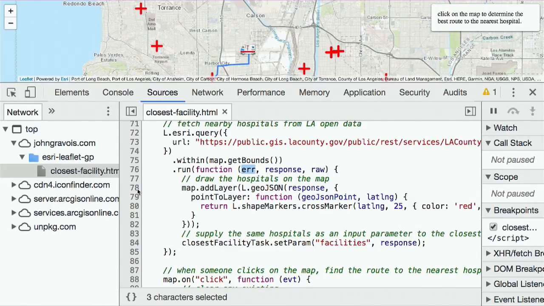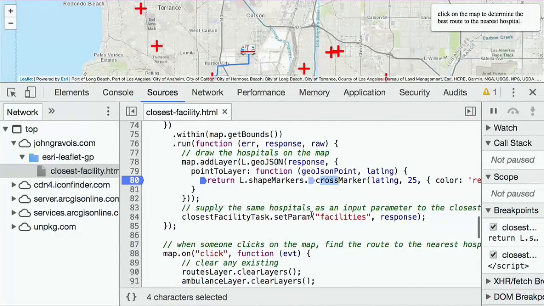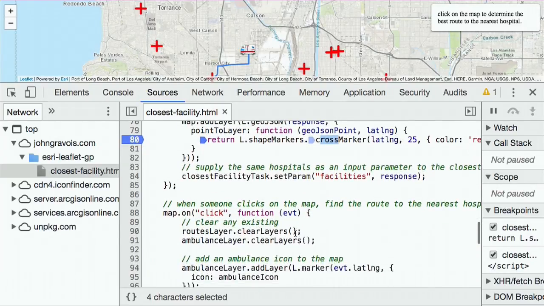But basically what we're doing here is waiting for the response to come back. When it comes back, then we finally execute this code block. And I take this GeoJSON and add it to the map, and I use this cross marker to use a red X for the hospitals. And then I can set that parameter up for the routing service to say, the destinations that I want you to consider are these hospitals. I couldn't do it right off the bat. I had to wait for them to come back in the response.